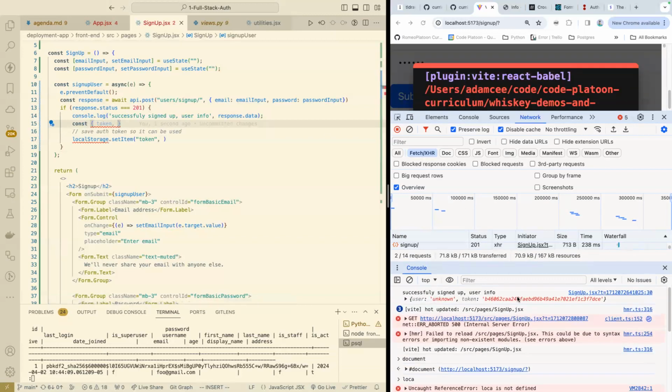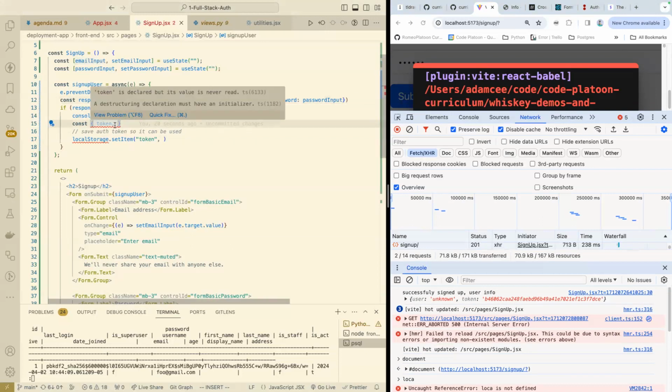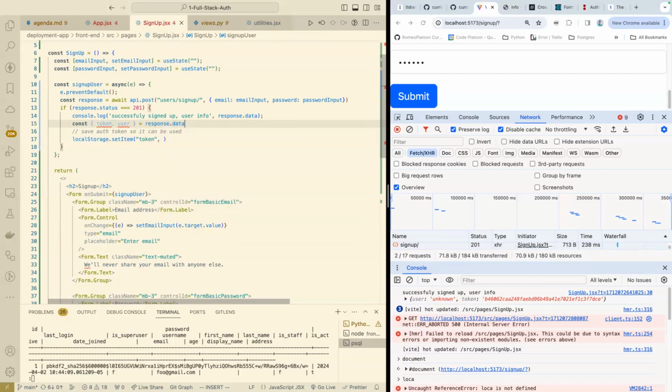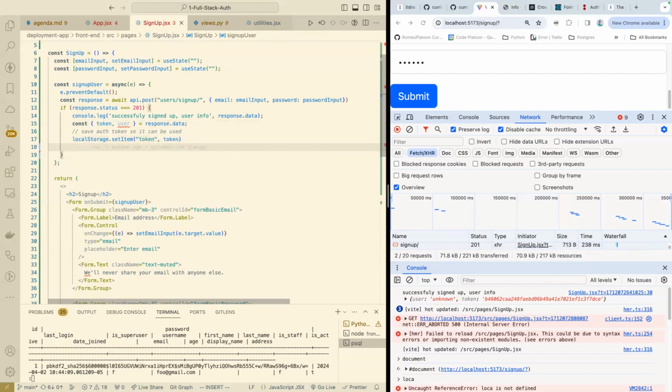token, and I think that's it because the user was unknown and the email we already have right here from email input. So I think I'll worry about the email later and just set the token for now. I'll go ahead and grab user as well, even though we're not going to use it. So we are saving that token that we get back from Django to our browser's local storage.